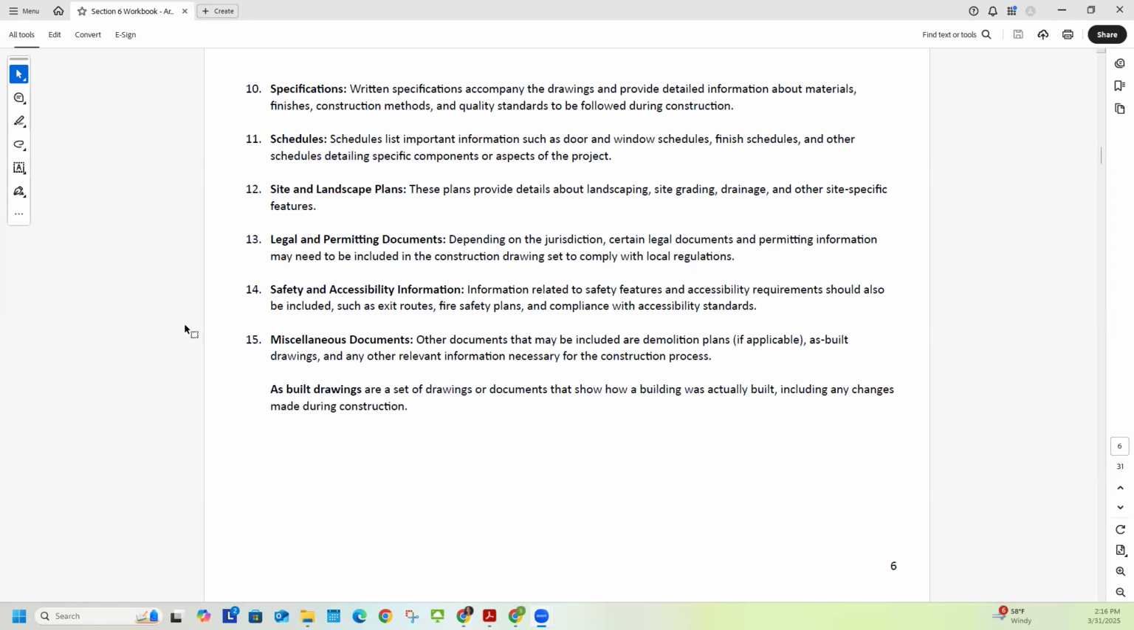And then there's safety and accessibility information, so information related to safety features and accessibility requirements are also included, such as exit routes, fire safety plans, and compliance with accessibility standards. So, accessibility requirements, this is to ensure that the building can be accessed by anyone, including people with disabilities. And so, different buildings are going to have different requirements for that. The requirement for a house, for example, is not going to be as strict as the requirements for a commercial building, usually. All right, and then any miscellaneous documents will follow that.